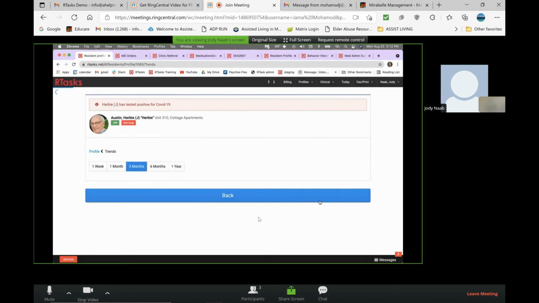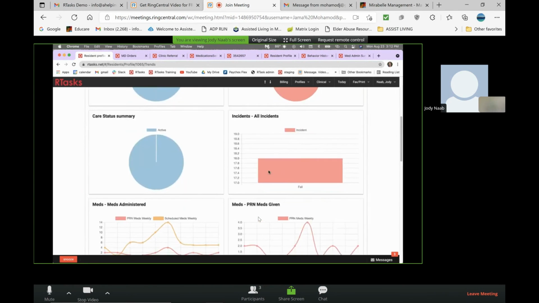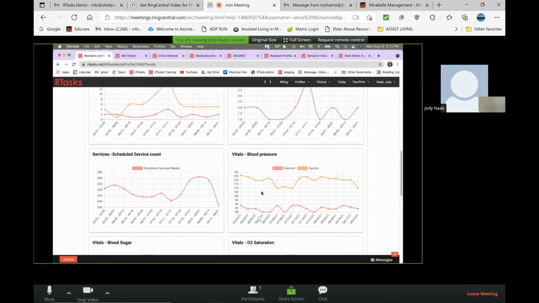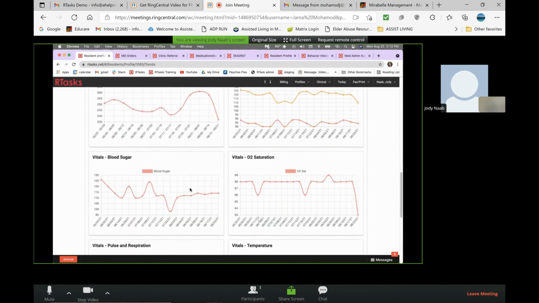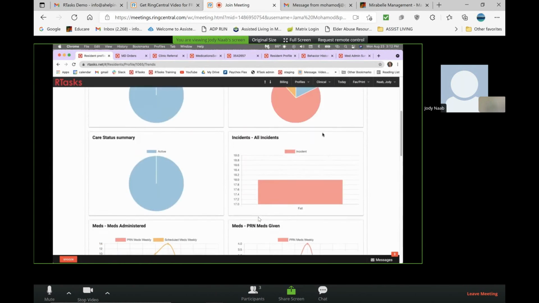Trends, maybe you like to look at things in a graph form. You can look at different trends. This is customizable also, so you can look at like what types of incidents are happening, if he's refusing meds, or if he's getting a lot of PRNs, blood sugars or vital signs, those types of things. You can look at them in a flow sheet type form.